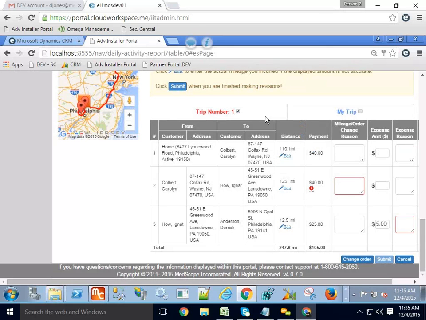And as you can see, the order has now completely changed, as well as mileage for each one of the individual stops. Then you would have to fill in any of the red highlighted squares with the reasons on why you are submitting this revision. And then click on Submit.